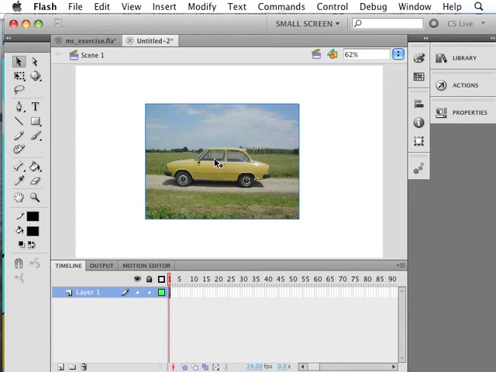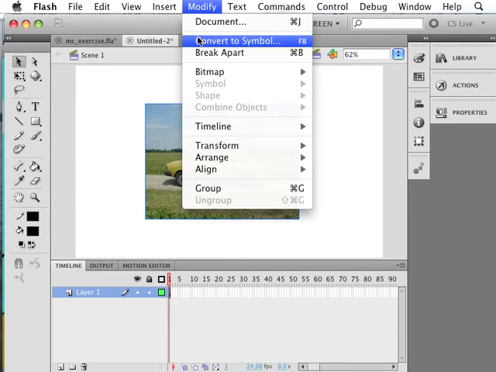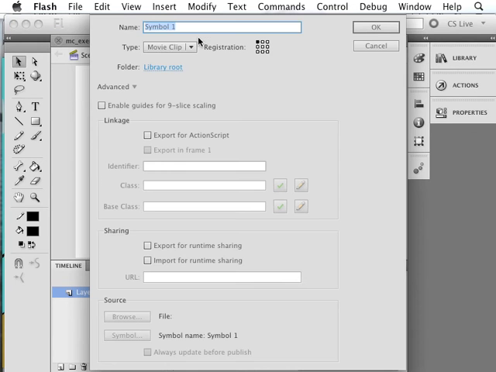So let me start by taking this graphic image on the stage and going Modify, Convert to Symbol. I do want it to be a movie clip, so I will choose Movie Clip, and I will name this movie clip Car. Click OK.